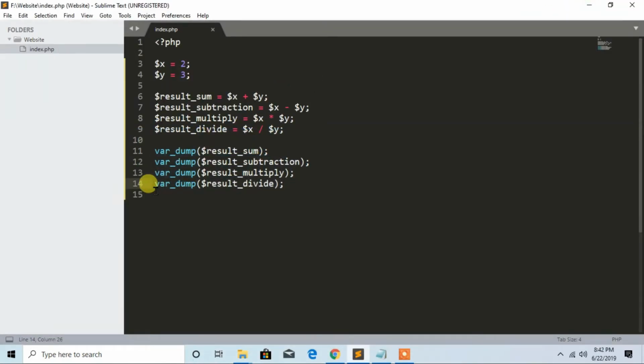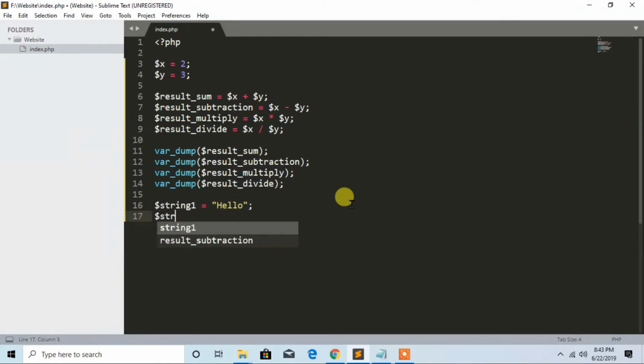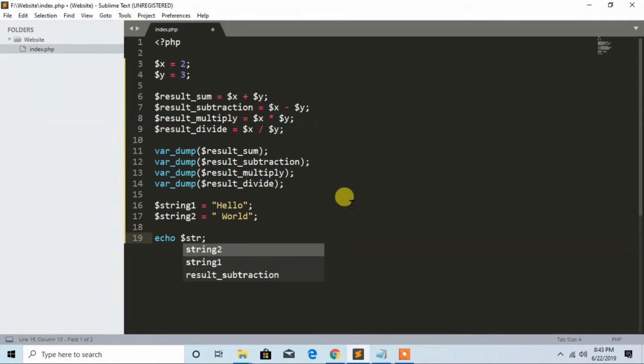Now, we will concatenate two string. Let's create two new variables, string1 and string2. Assign value hello to string1 and space world to string2. Let's concatenate or join this string by dot operator and print the result using echo statement, like this.